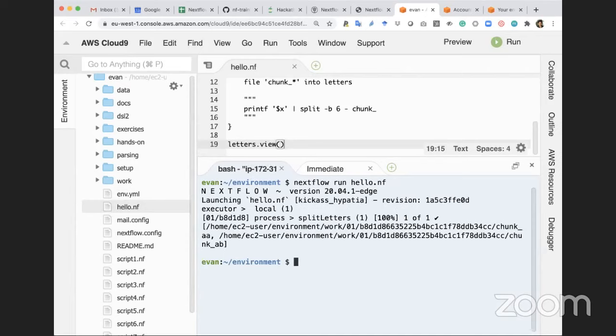When we run this, notice that we have the same as before, a new name here. However, what we're able to see is the contents of that channel. And what we see is this huge long path here. So this is telling me that the actual files, chunk aa and chunk ab, are now in this location here.